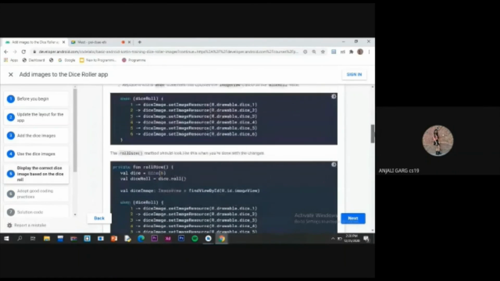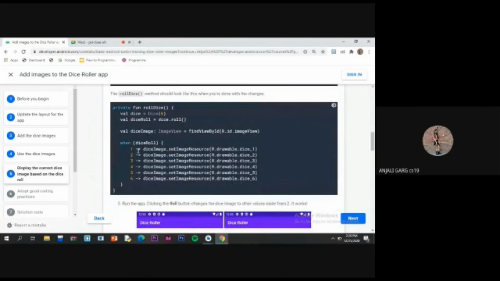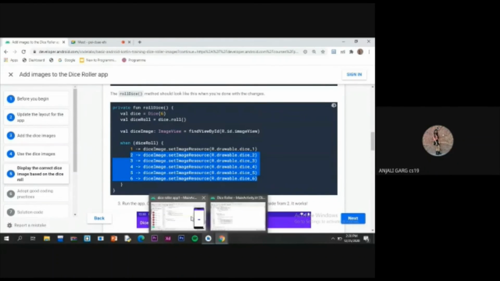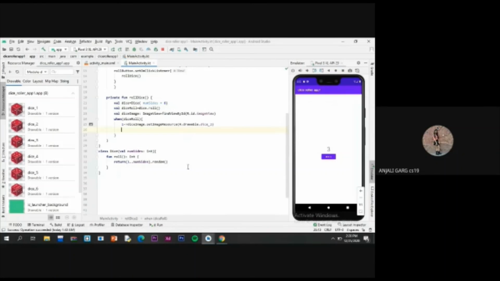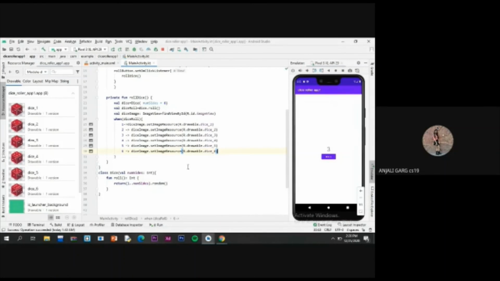I have written for 1, so I'm copying for 2, 3, 4, 5, and 6. It's your choice whether you want to write it on your own or copy. So I have written my code and now I will run my app and we will see whether it works properly or whether there is any error. Gradle build is running. We have to give a minute to our emulator.